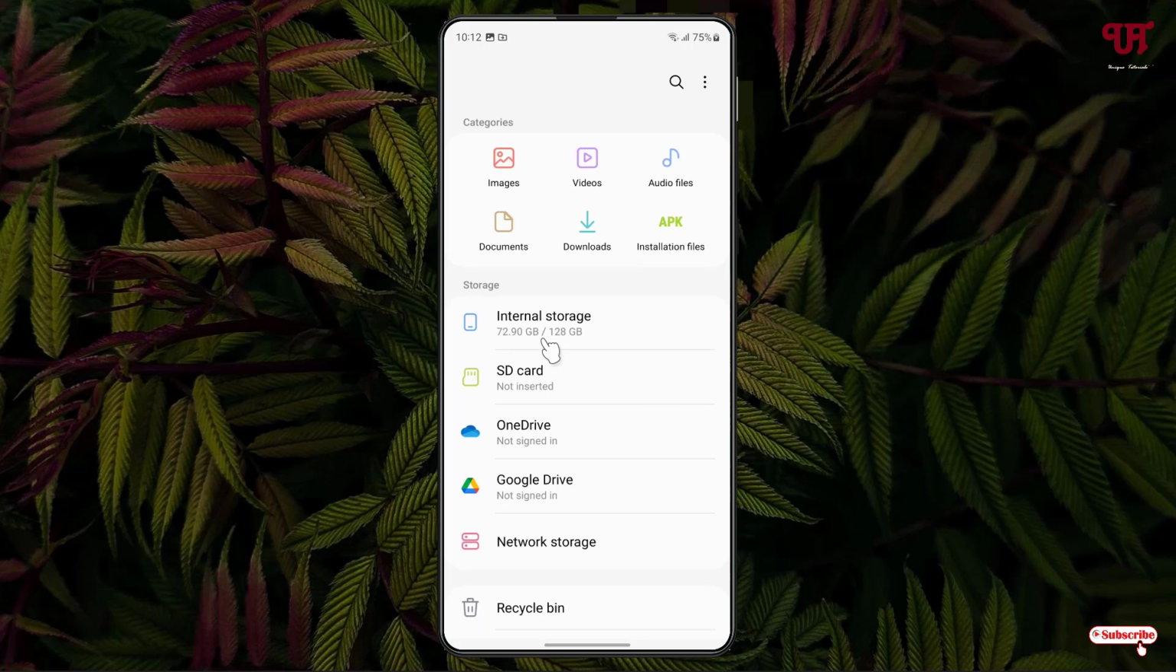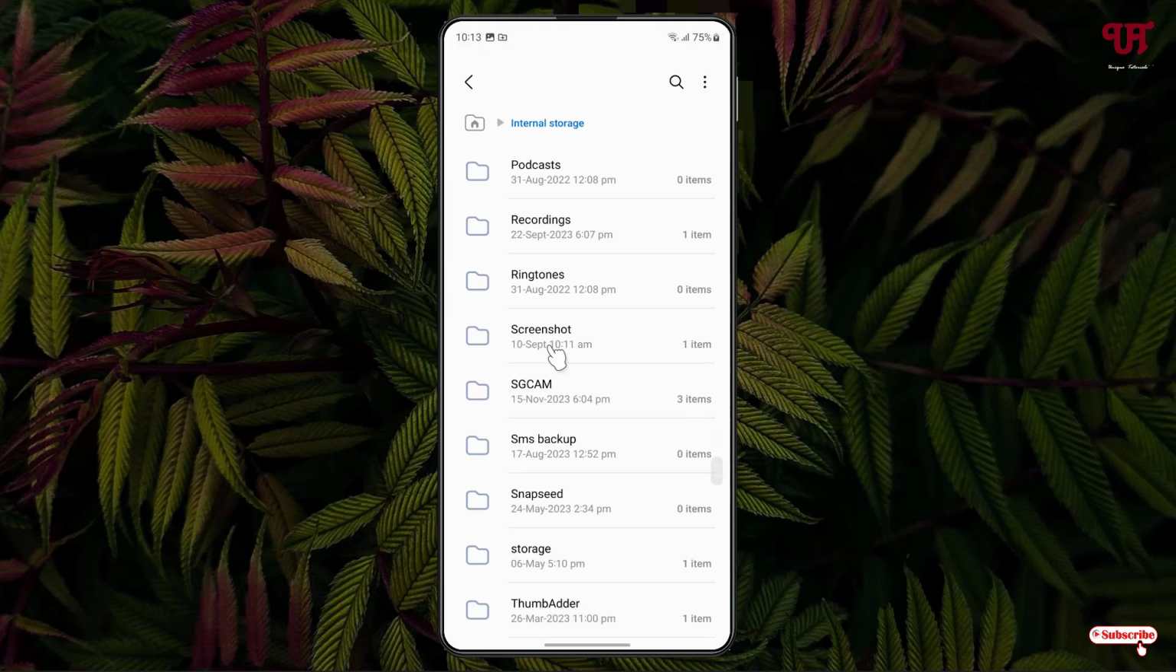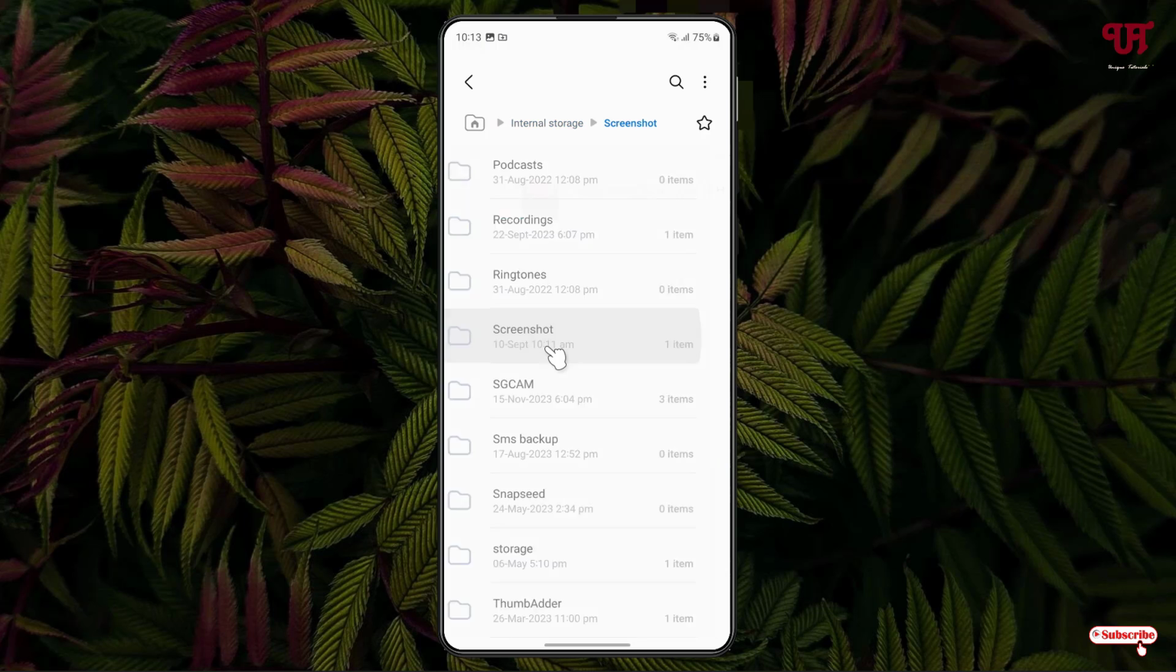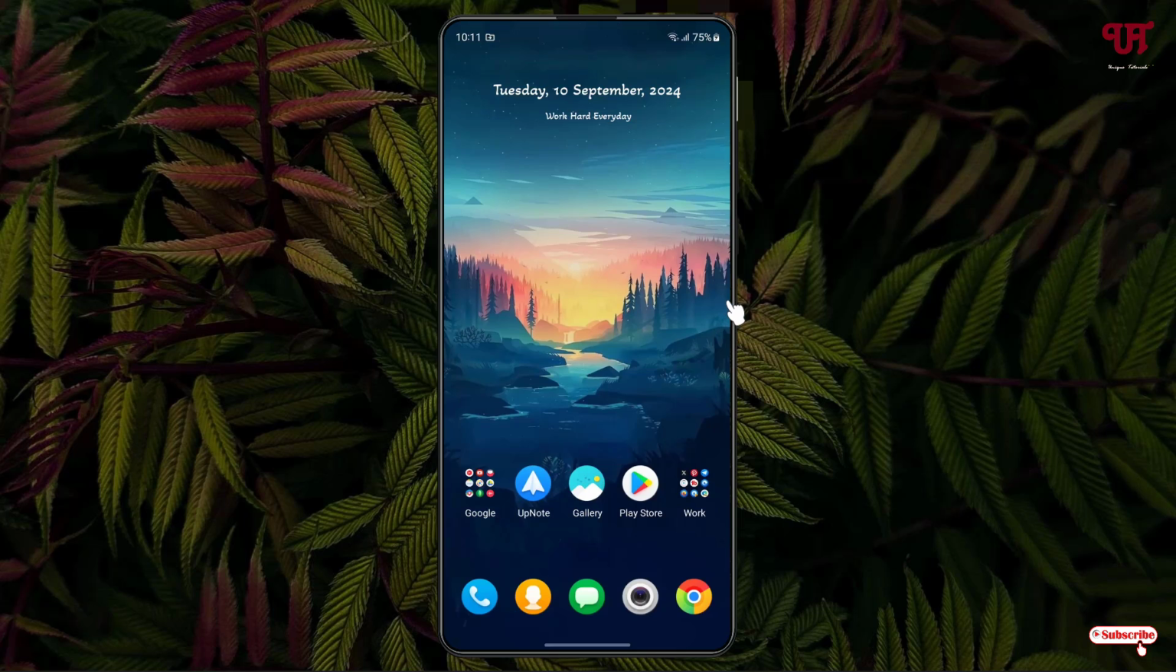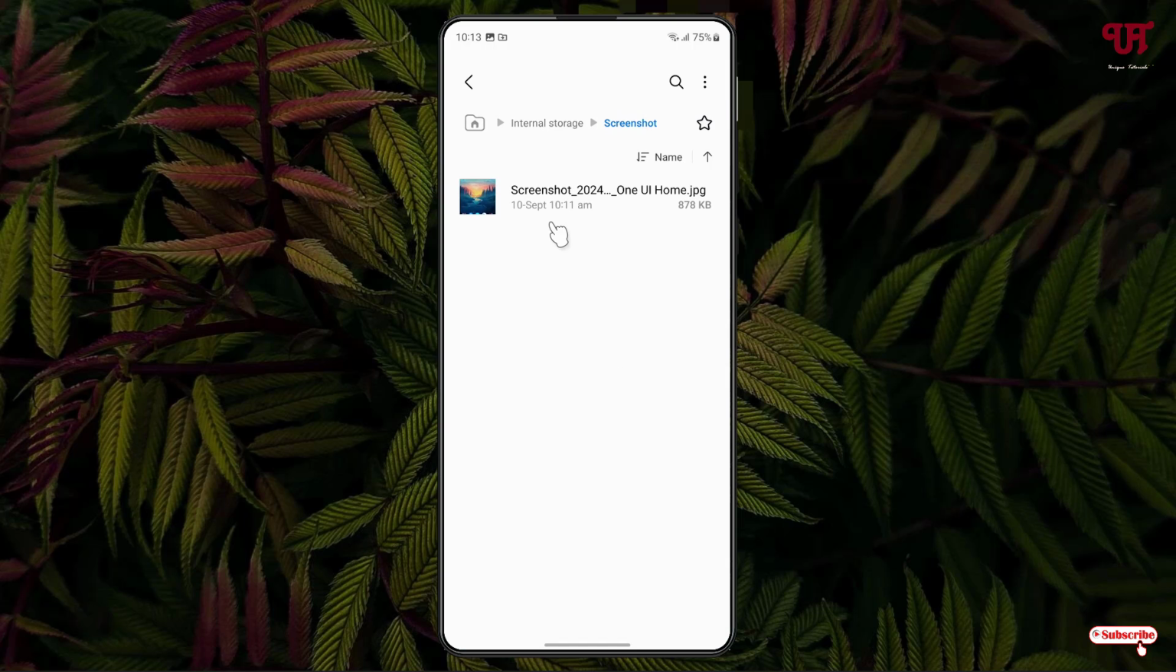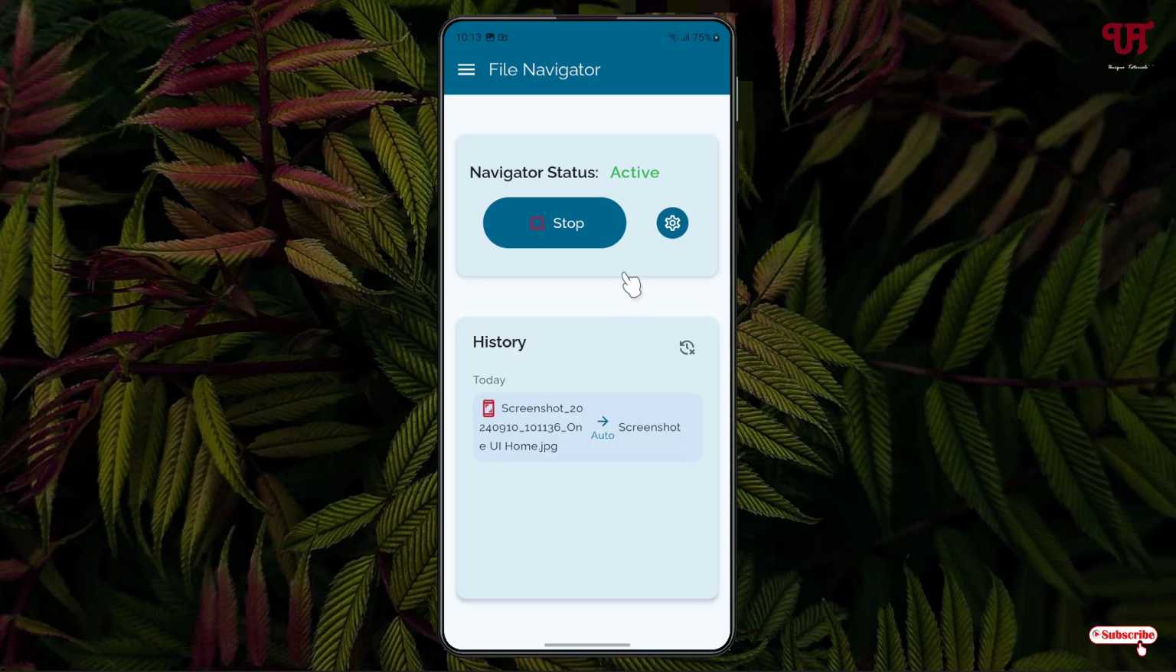Now let us go to the internal storage. So now you can see here the screenshot folder. Let us open it. Now you can see here the screenshot which we have taken is saved, or moved, automatically to my selected folder. And if you want to stop this File Navigator, then just click on this stop.